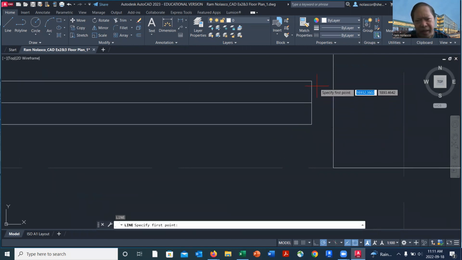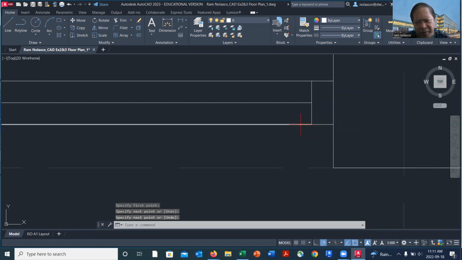So trim. I need to trim this, right? And then add a line. So that should be a separate line. And there's two reasons for that. This line should be thicker than this, right? So this has a different property. And if it's a straight line, then you cannot have a thin line here and then a thick line here. So that's why they need to be separated.